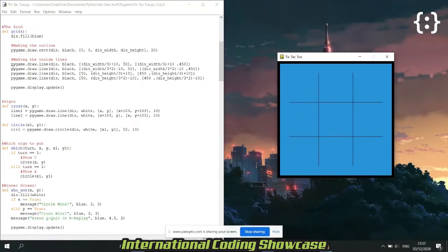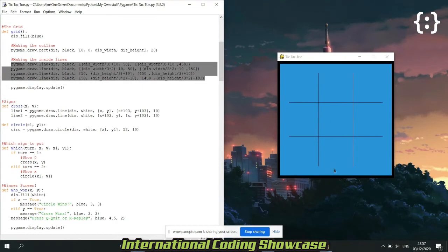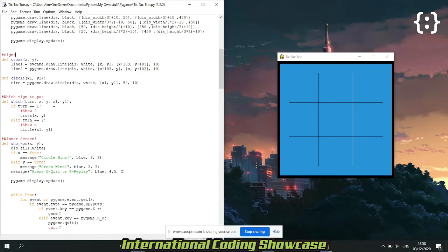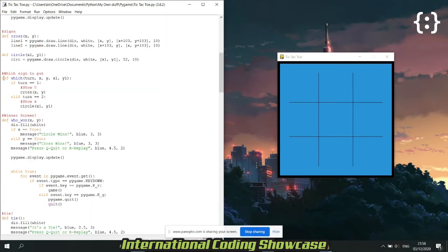displays. For example, these represent the 4 black lines in the middle, which are these lines, making that cross shape. So this basically tells the computer what sign to put in. For example, if I'm player 1, which is default, I start as player 1. So I press player 1 like here, it'll show circle. For example, if your turn is 1, so as a player 1, it'll show circle.